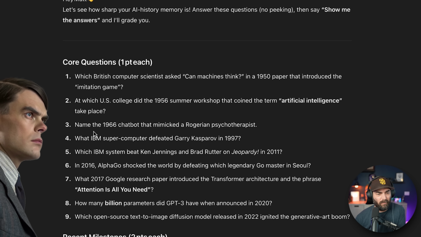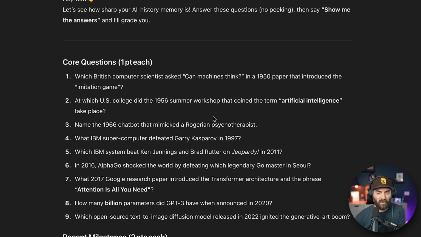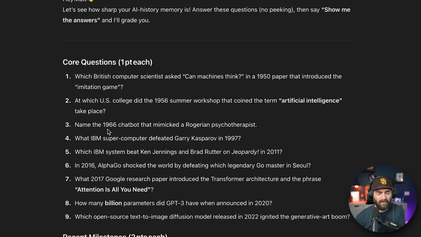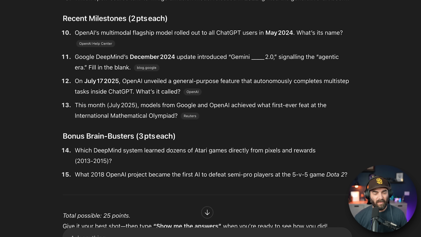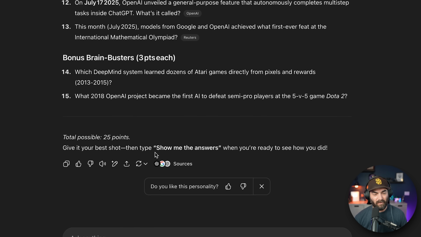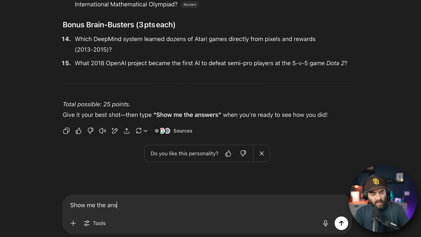Alan Turing. At which US college did the 1956 summer workshop that coined the term artificial intelligence take place? I believe that was Dartmouth College. Name the 1966 chatbot that mimicked a Rogerian psychotherapist. Was that Eliza? Anyway, you get the idea. We go through, we plug in the answers. Down at the bottom, it says, give your best shot, then show me the answers. When you're ready to see how you did, show me the answers.